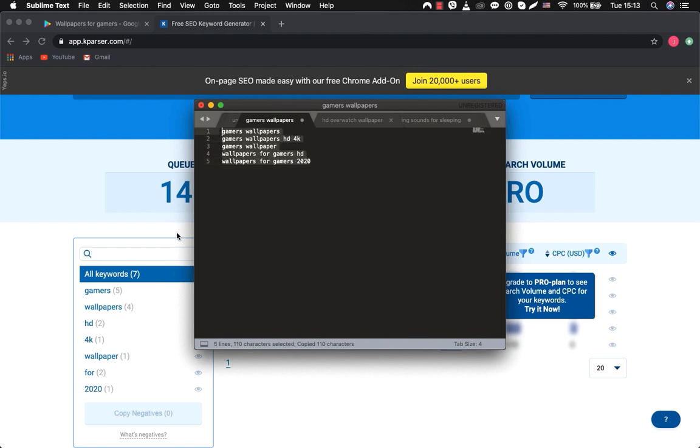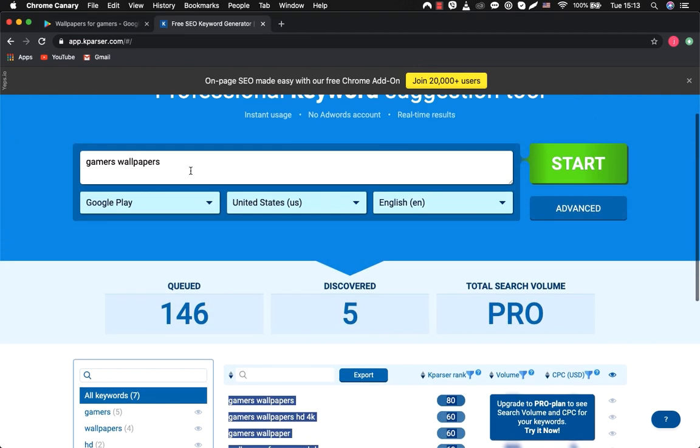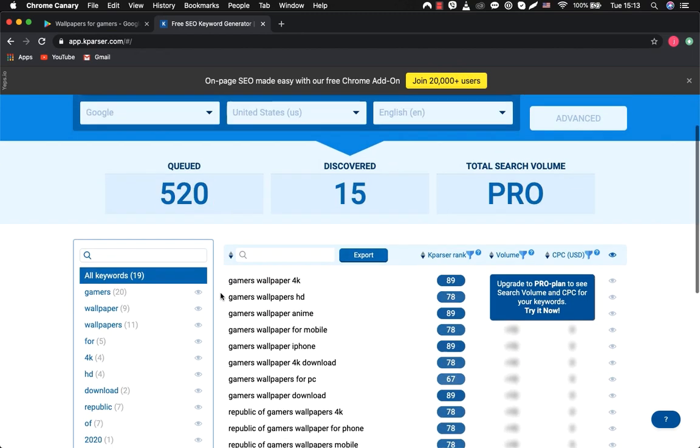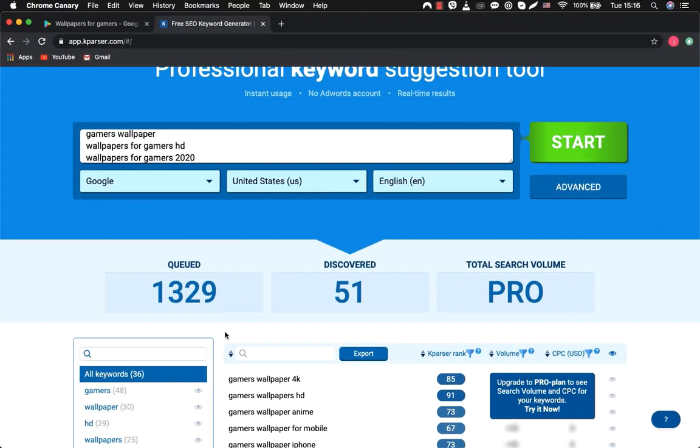Now, let's select them and copy. We will insert them again into the search field, and now we will look for what kind of keywords we'll find in Google for these queries. Push start. Okay, we've got 50 keywords. That's enough.